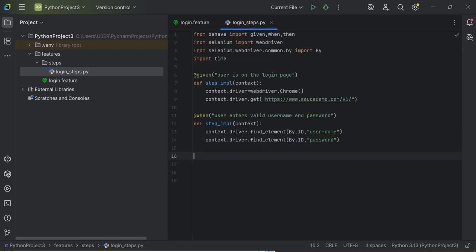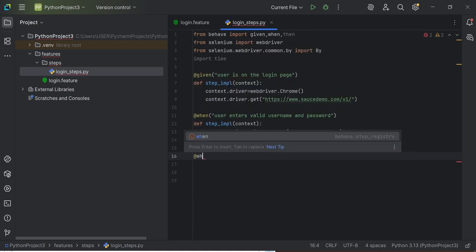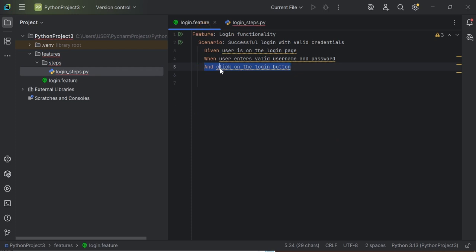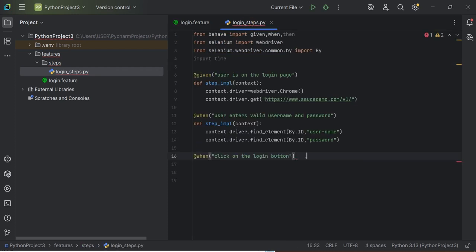Add another step with the at sign, when click on the login button. Copy only this one, click on the login button.